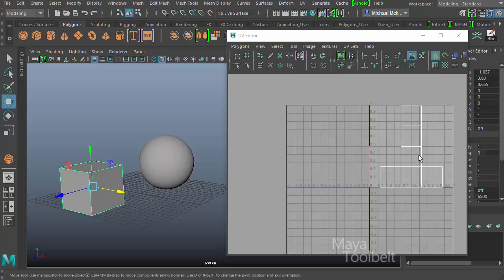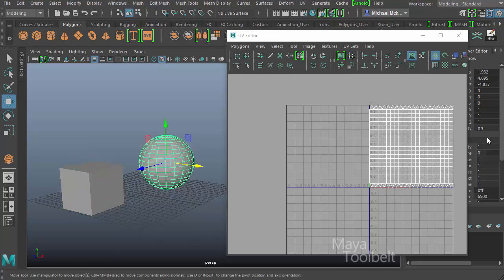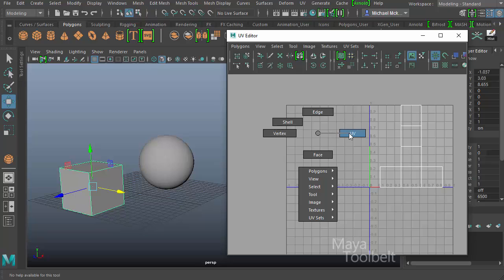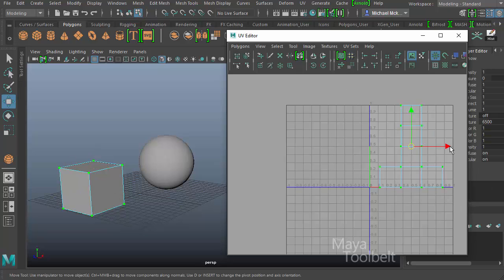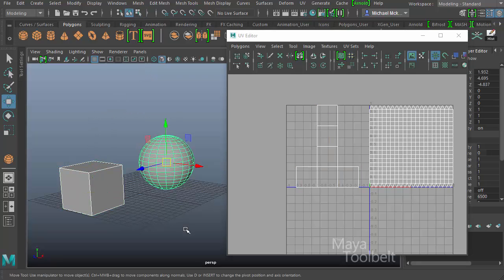Over here on the right side, you can see my cube UV set, and my sphere UVs also when I select them. When I select them both together, you can see my UVs are actually combined on top of each other. In order to make it a little less confusing, I'm going to right click, choose UVs, and move the cube's UVs over to the side. So now when I select both objects, I can see both UV shells separately.